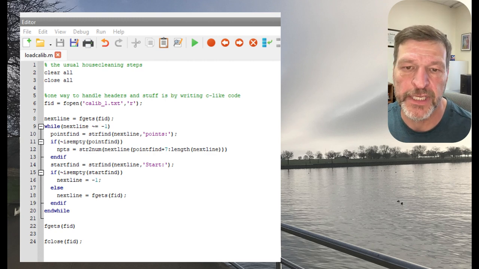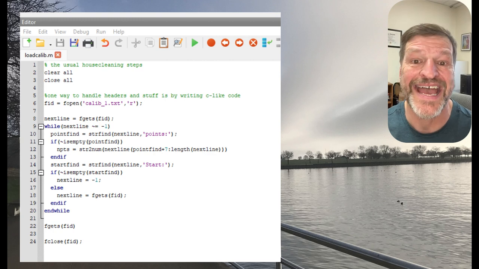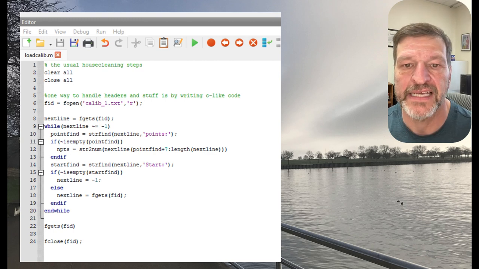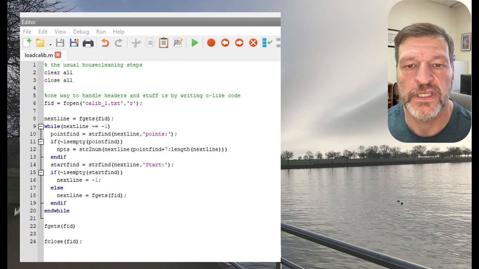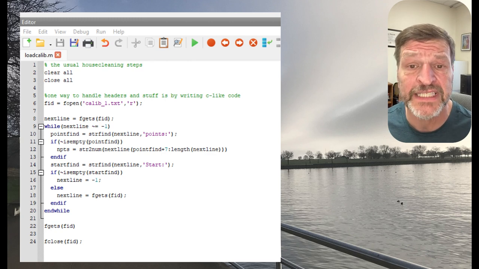So I added 7, for POINTS colon, right? And then I went plus that to the first space after where it says points colon, and then to the end, to the last point in new line. So the string that I'm going to convert to a number is going to be space, space, space, 10, space, space, something. There's going to be some spaces before and after, but it knows how to deal with that. And so NPTS is going to have the number 10 in it, from that line.